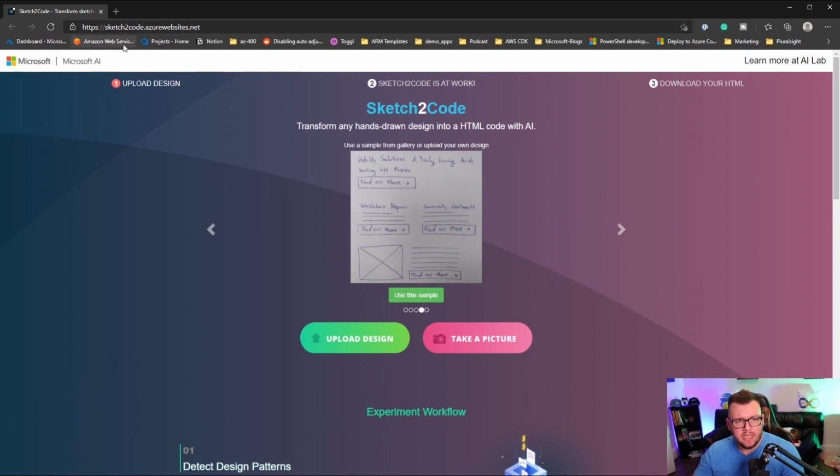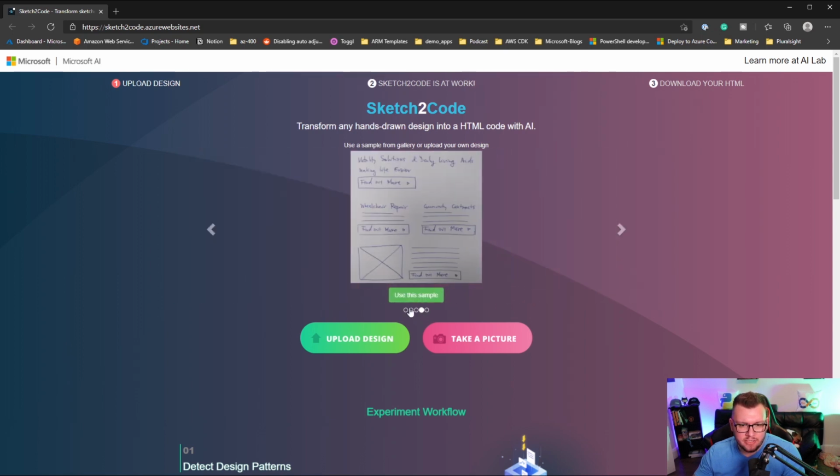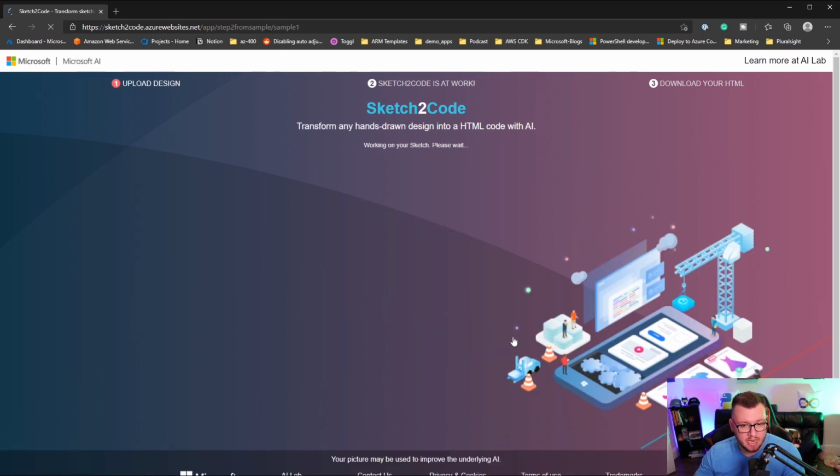Okay, so I'm at this website and you can get to it by going to sketch2code.azurewebsites.net. What it allows you to do, and I think this is really cool, is transform any hand-drawn design into HTML code with AI. As you can see here, there are a few different examples that we can use. I'm going to use this payment info example. So I'm going to click use this sample.